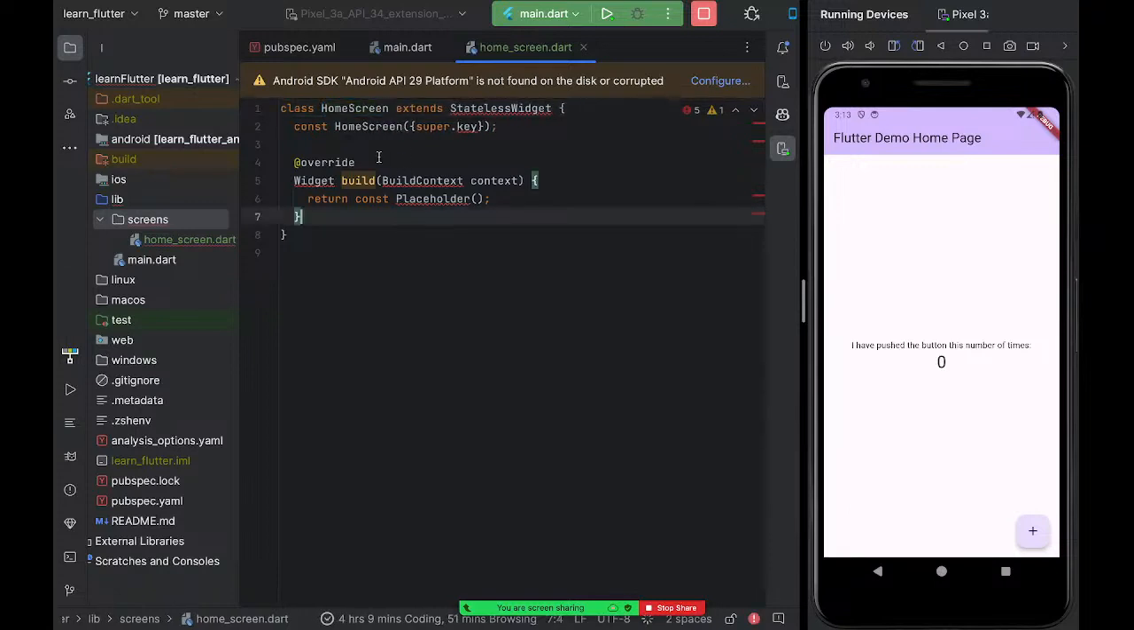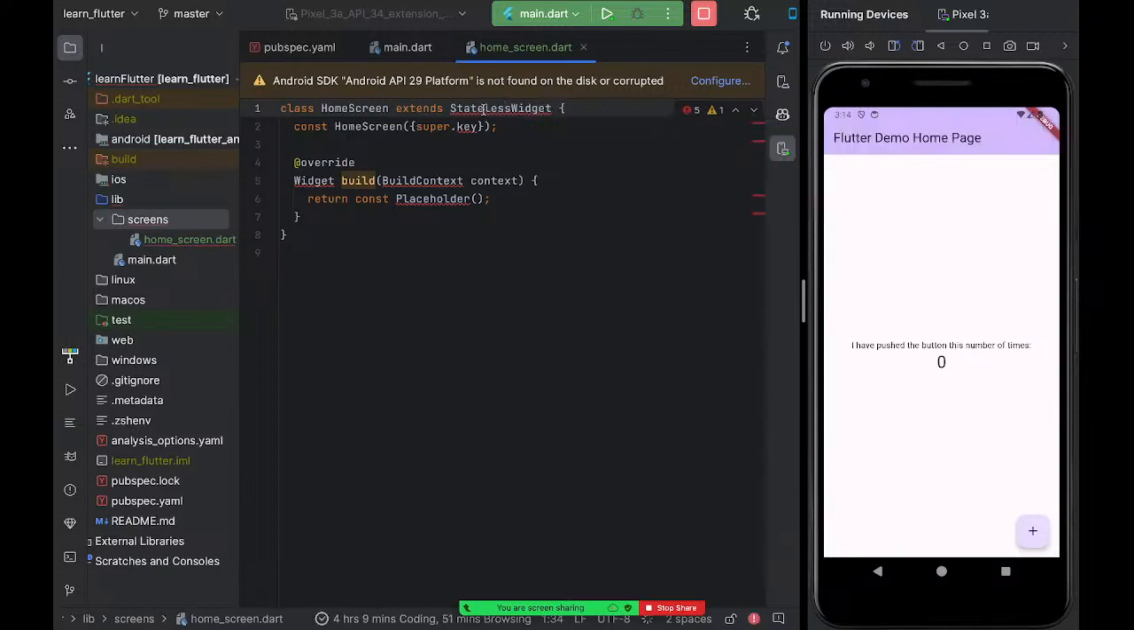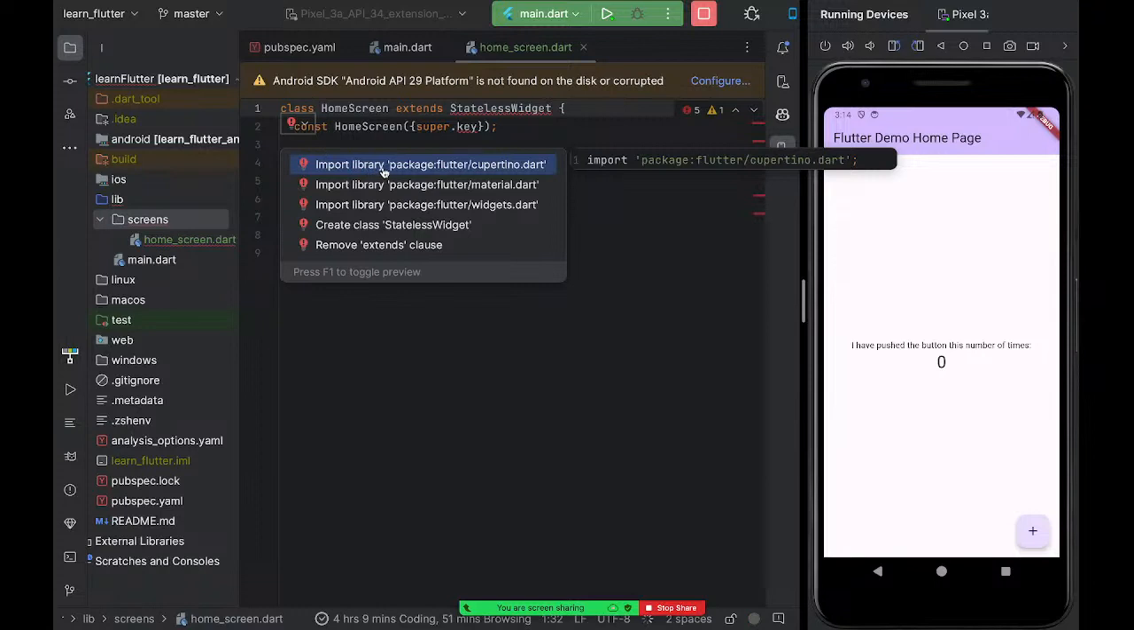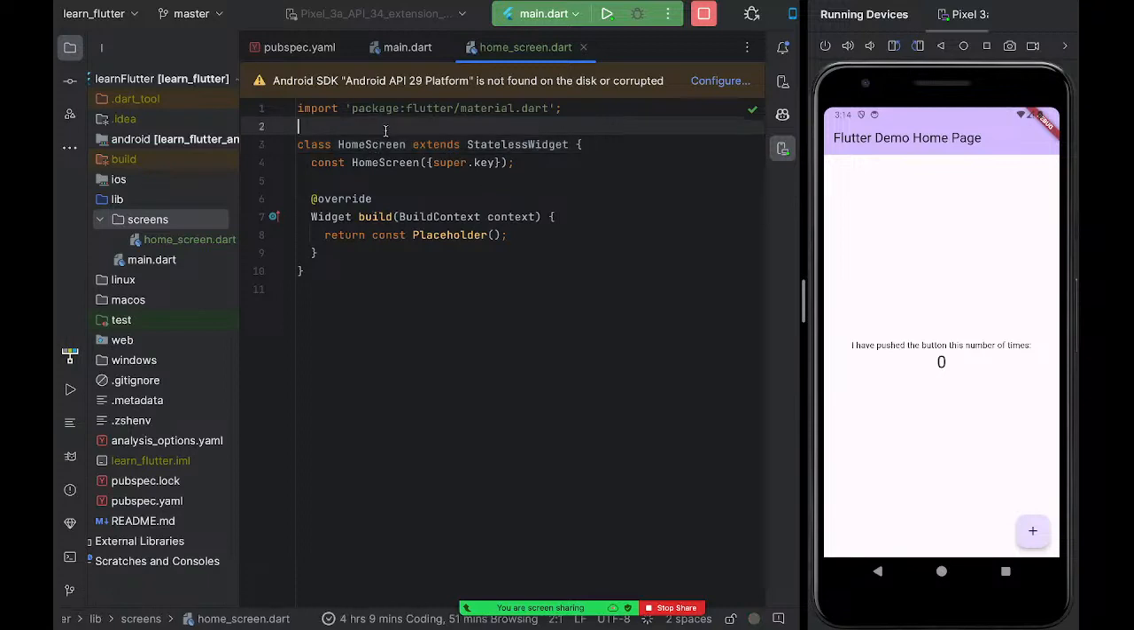All right. So this is going to be a home screen. Press Alt and Enter. Move your mouse to where the error is, click on this red icon and then say import. When you say import, they'll import the right things that are going to remove all these errors. Okay. So that is a home screen.